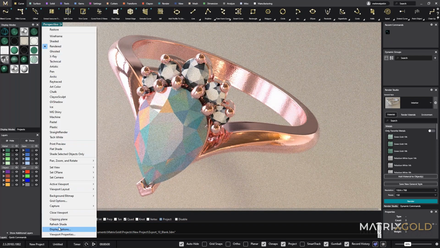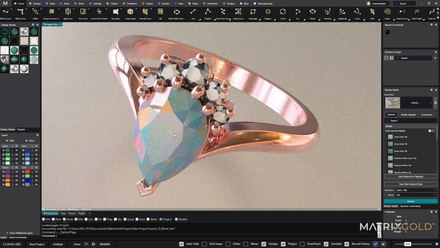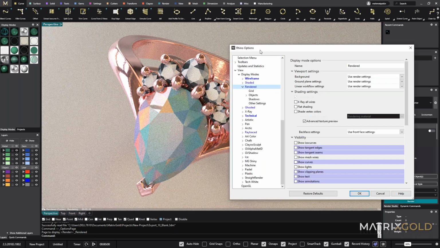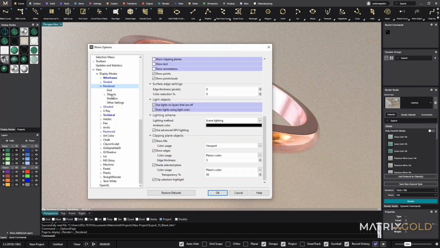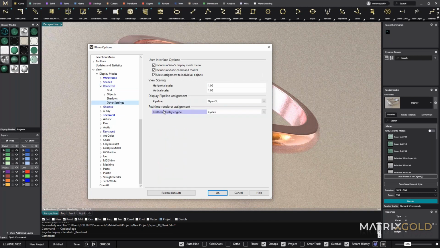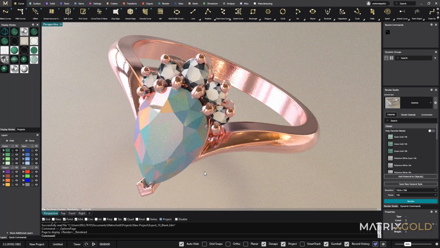When you go to the display options, you can see in the other settings the real-time render assignment. You can choose it with none, or you can choose it with cycles. If you choose cycles, you can render your active view in perspective mode.